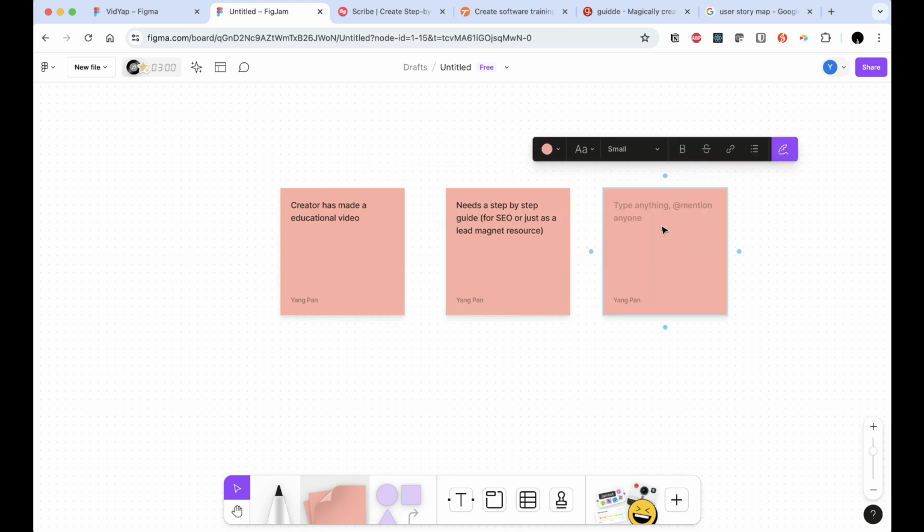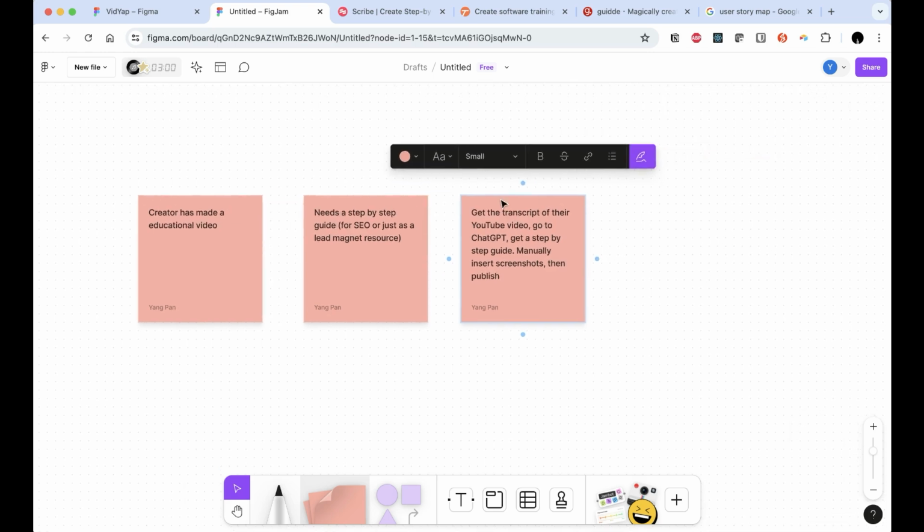So currently what they would do is write up a step-by-step. Actually, that was pre-tragedy. So what they would currently do is get the transcript of a YouTube video, go to ChatGPT, get a step-by-step guide, manually insert screenshots, then publish.